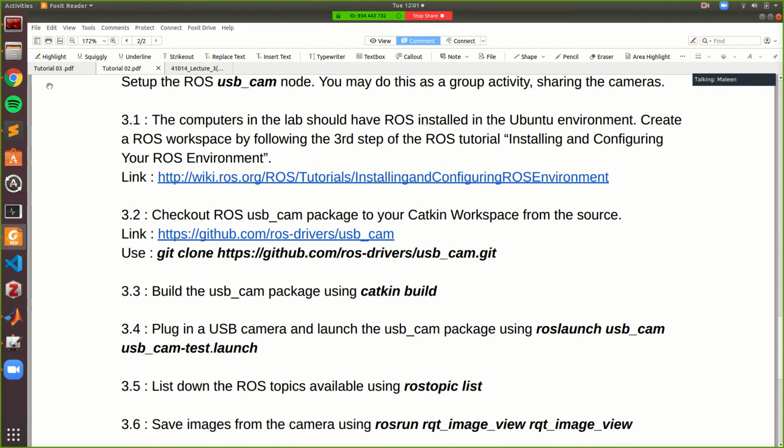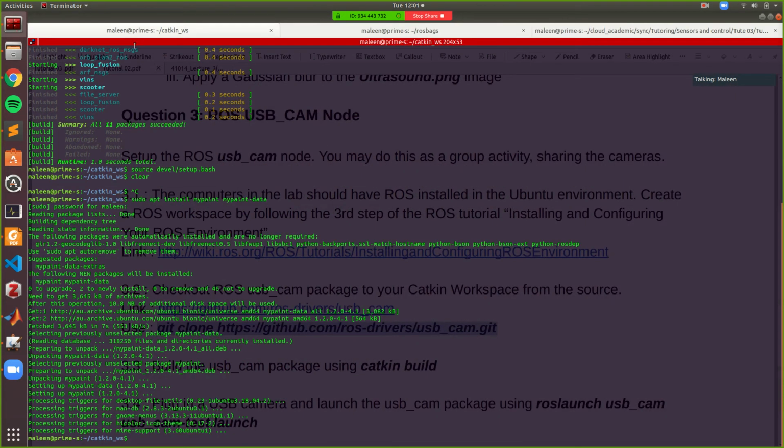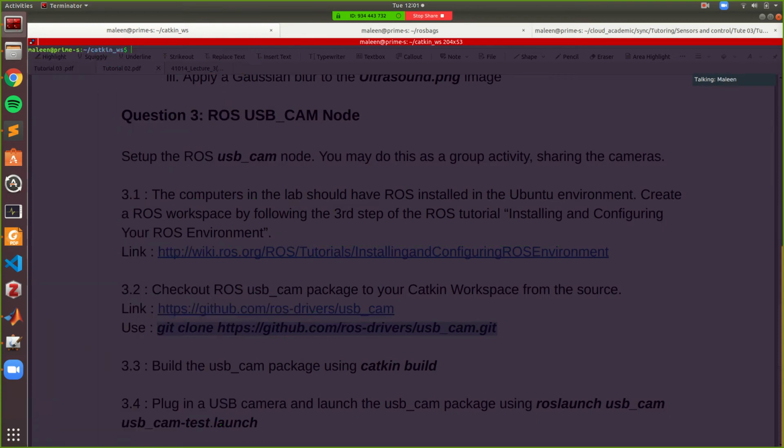Okay, so assuming that you guys have set up your ROS environments, what we want is to clone this GitHub repo that has this USB cam ROS node, right? So how you do that is you go into your Catkin workspace. I hope you guys know what a Catkin workspace is.